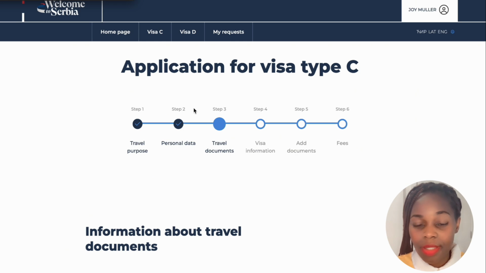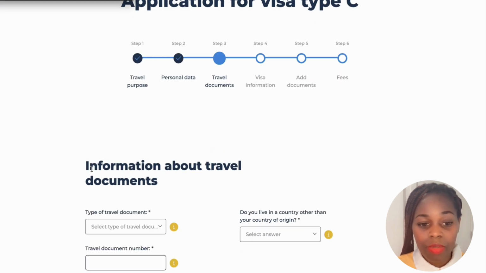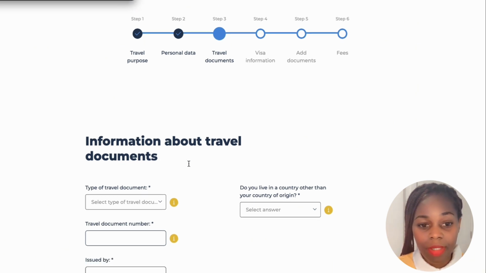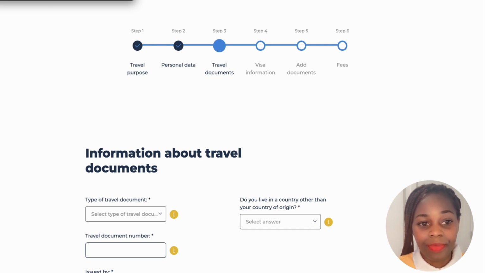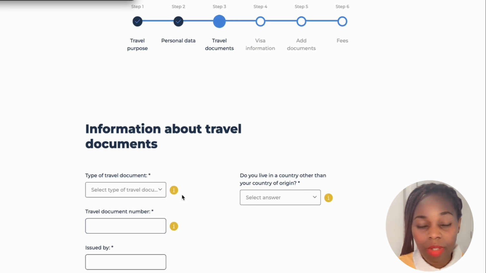So when I press next, I go to another level, which is step number 3, which is the travel documents. So here we have to feed in the travel information, which is information about traveling documents. So here they're asking you the type of the travel document. What is the type of your travel document? Here they're giving you options. When you see this V on a yellow thing, they're giving you options.